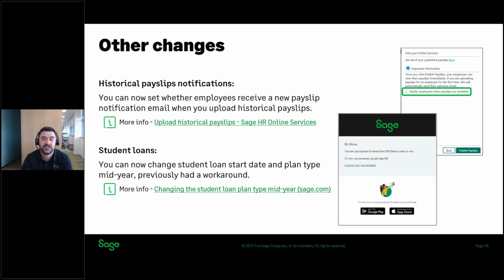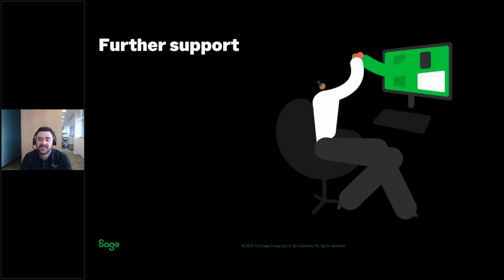So if you made a mistake with the start date, you're looking to correct your payroll records, you can just go ahead and do that now by changing the student loan plan type or the start date mid-year. And you can read more about that change again by following the link on the slide. So that does just about bring us to the end of the demos.